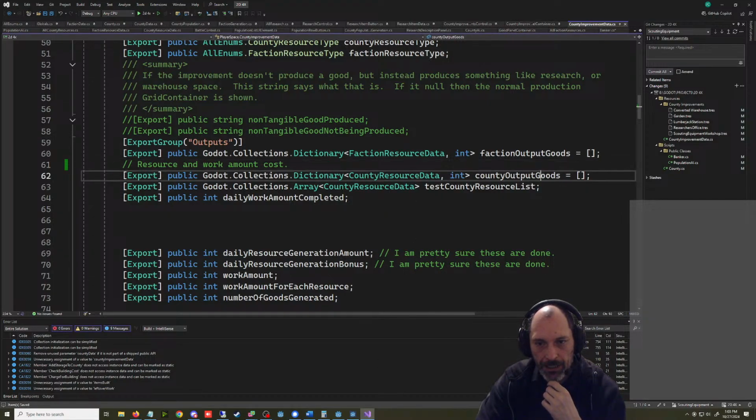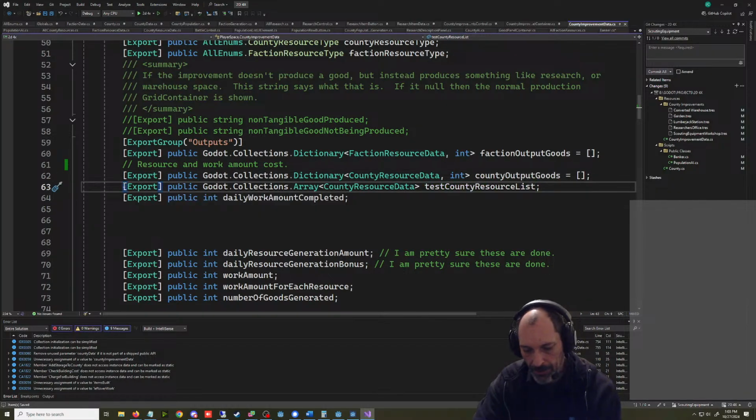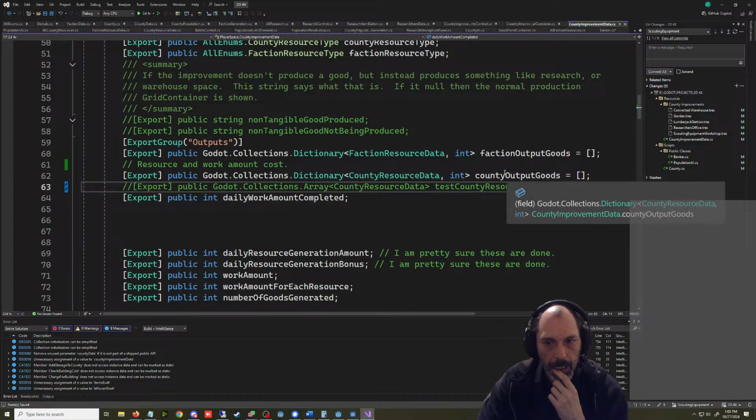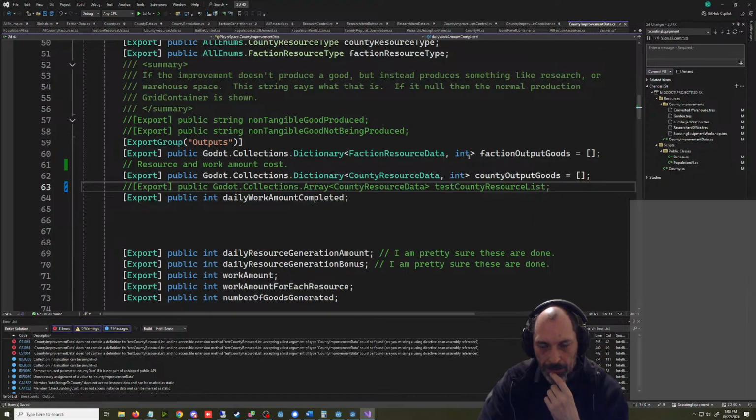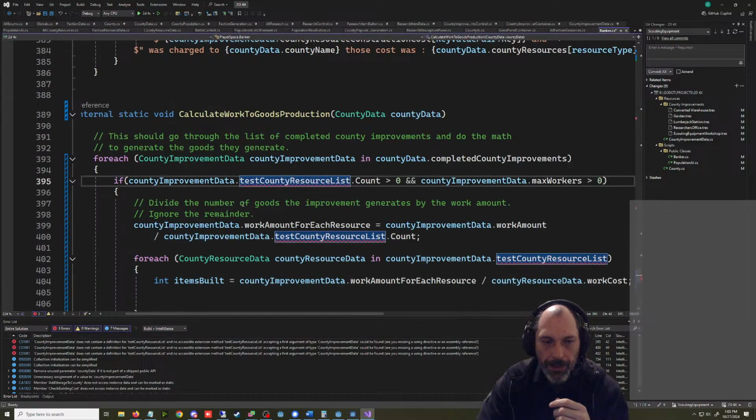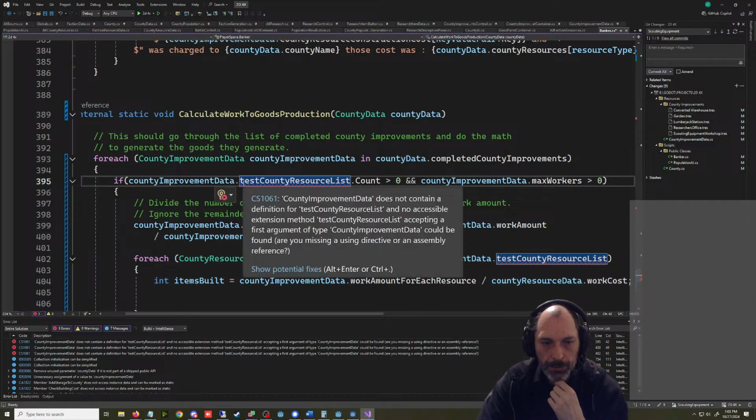We got it. So we're going to change this test. We're going to stop using this test thing here. We'll comment it out. That way we'll get a bunch of errors and it will tell us which things we've done wrong. And we'll use this dictionary after all. This output goods, and then once we get this one working, then we'll just add in the faction output goods, which shouldn't be that hard to do once we have one working. So this is going to be calculate work to goods production.